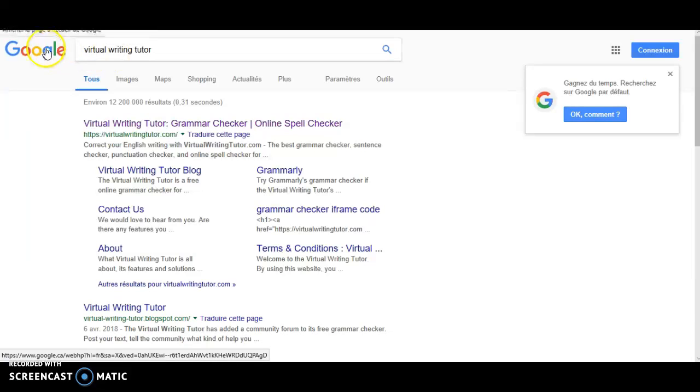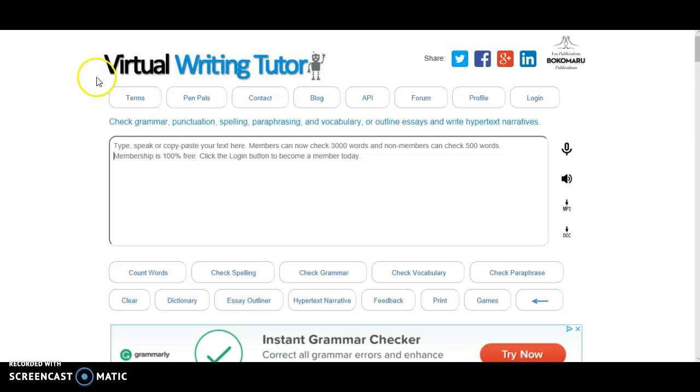So first, you can open a Google page, then you go on the searching bar and write Virtual Writing Tutor. You can choose the first link and click on it. As you can see, there is the logo in the top left corner of the screen. In the middle of the screen, you can see the text area, and you have different features below. Today, I will show you 3 of them.